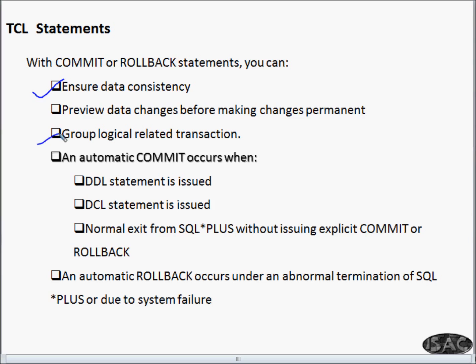An auto commit occurs when a DDL statement is issued, like create, alter, drop, truncate, rename. So in that case, you cannot say commit and all. Automatic commit happens. DCL, like once you are saying grant and revoke, auto commit happens here, right?